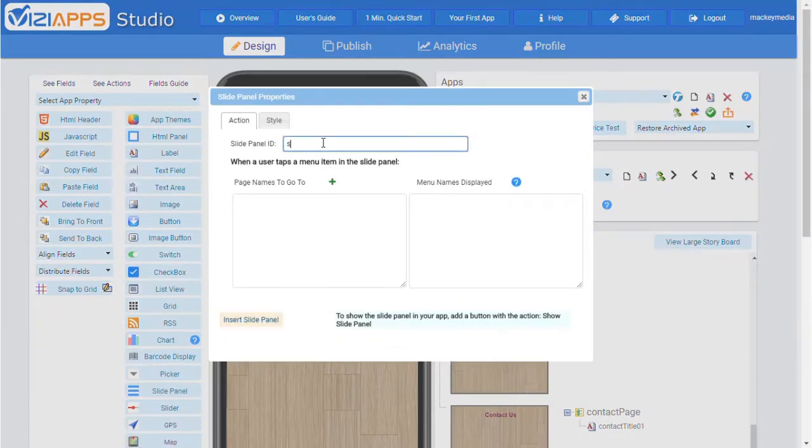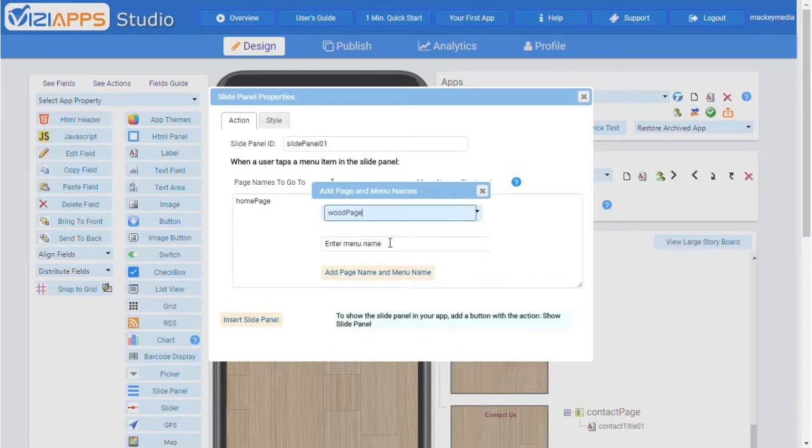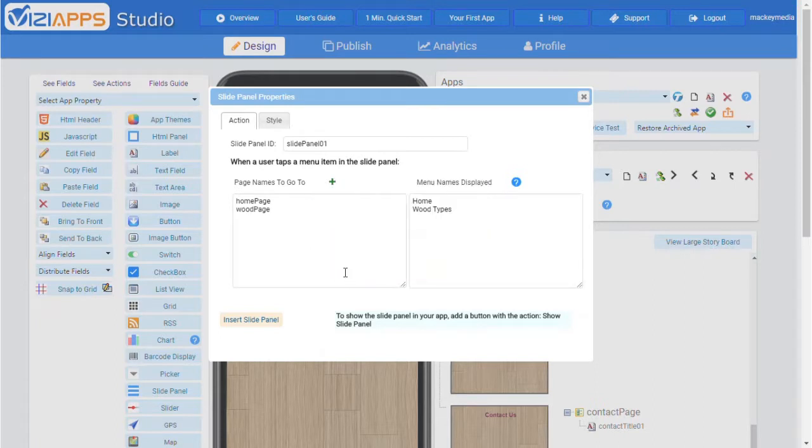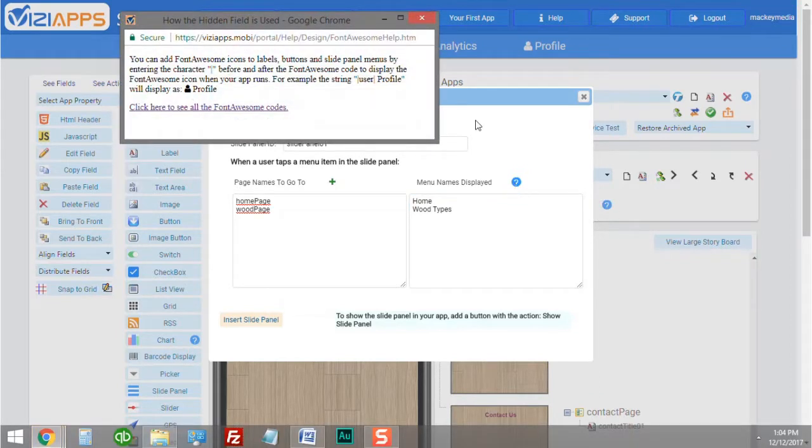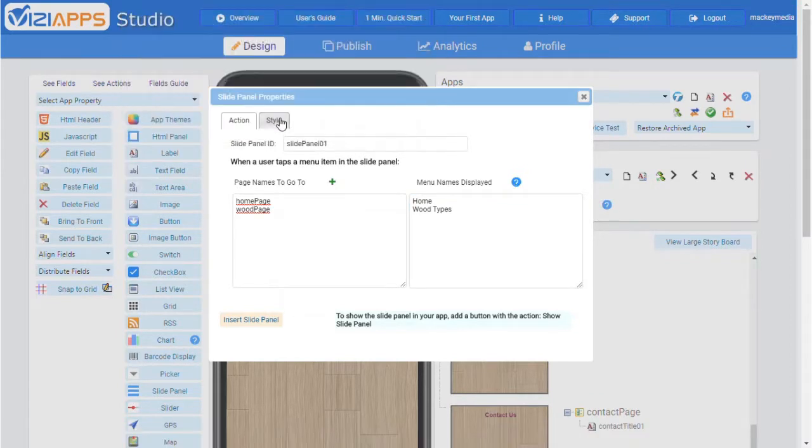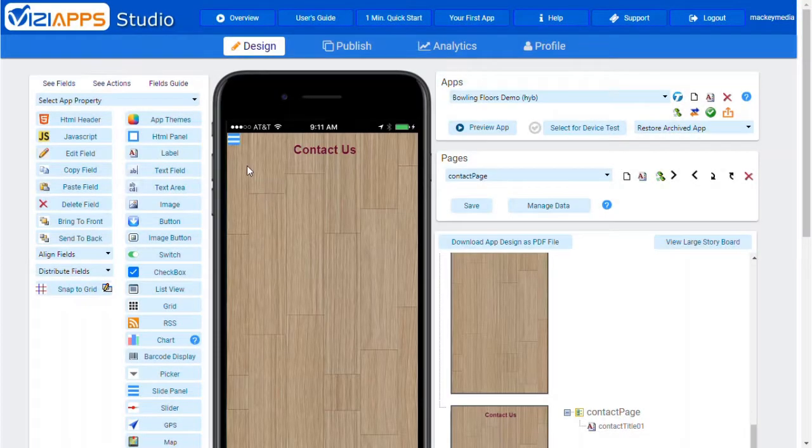The column on the left represents the internal ID of the page you want to include in the menu, while the right column represents the menu label that the user will see. You can either add page items and labels directly or click on the green plus sign. Also, if you click on the info icon, it describes how you can add an icon to any of the menu labels. The Style tab allows you to choose a background color for the menu.